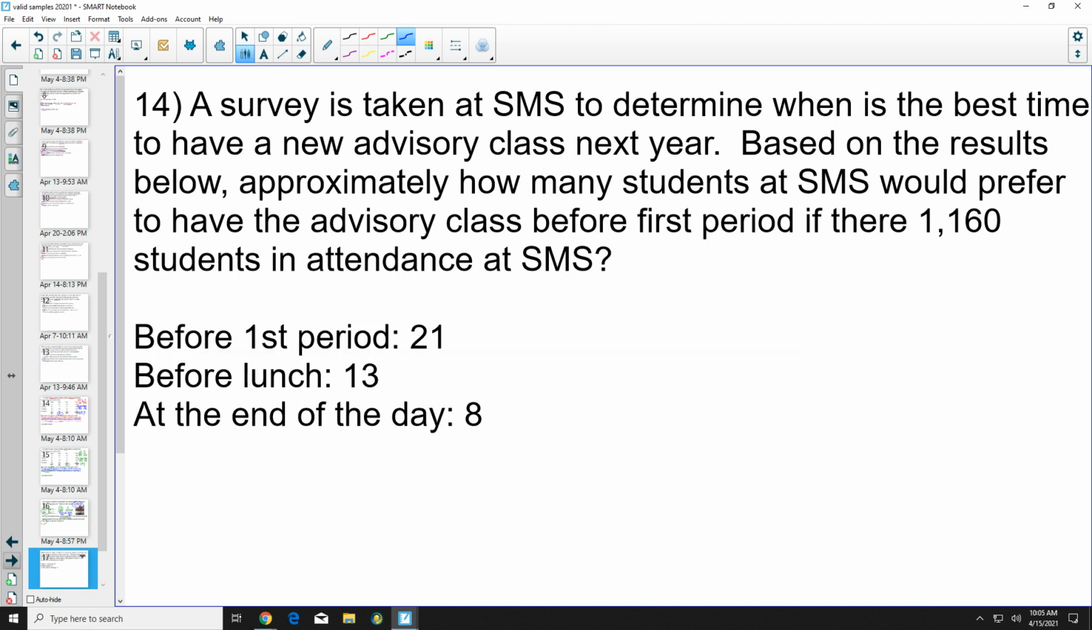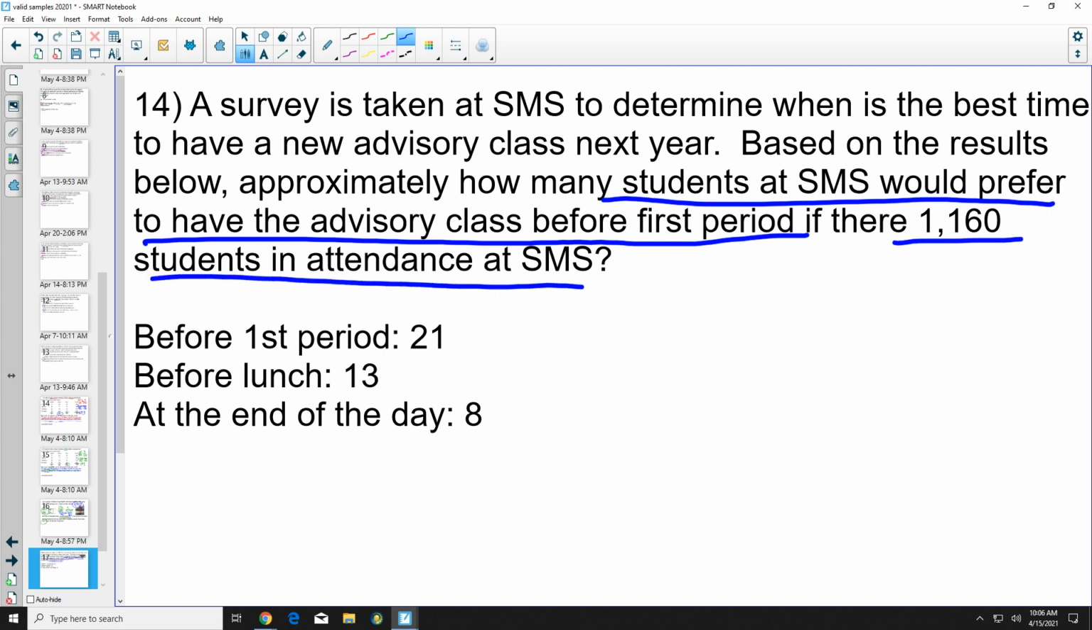Put a number 14 on your paper. I want you to try this one on your own. A survey is taken at Southport Middle School to determine when is the best time to have a new advisory class next year. Based on the results below, approximately how many students at Southport Middle School would prefer to have the advisory class before first period if there are 1,160 students in attendance? Okay, one hint here. Find out how many total were in the survey. So first thing you need to do is take 21 plus 13 plus 8 to see how many are surveyed. Okay, pause the video now. Solve this problem. When you get done, hit play.